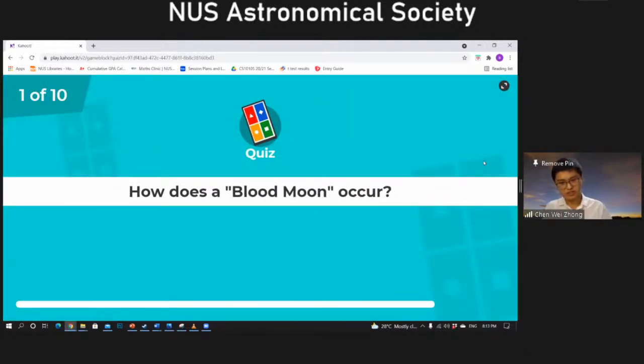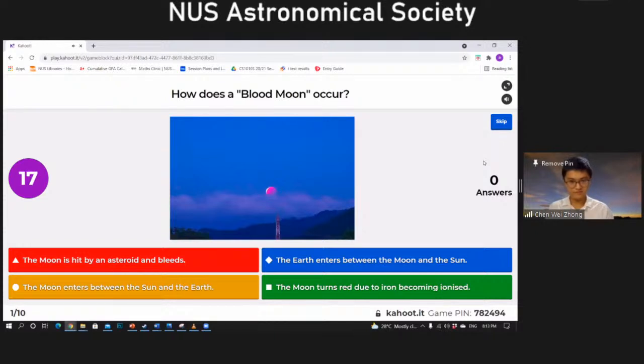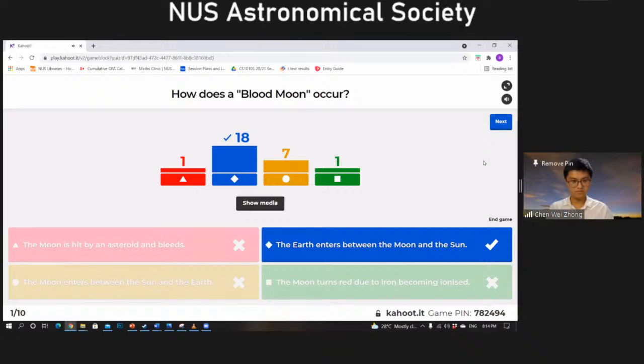How does a blood moon occur? Yes, very good. Most of you got it. The Earth enters between the Moon and the Sun. The other option, the Moon enters between the Sun and the Earth, would be a total solar eclipse, when the Sun is blocked out by the Moon.